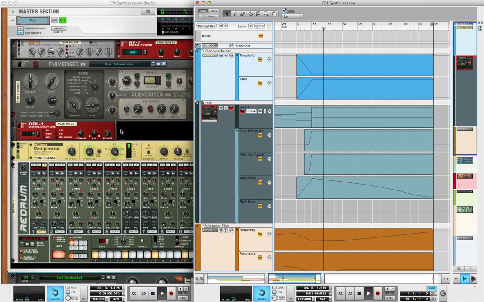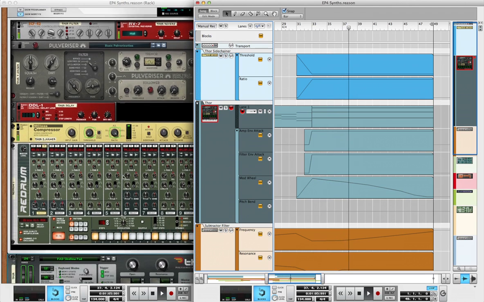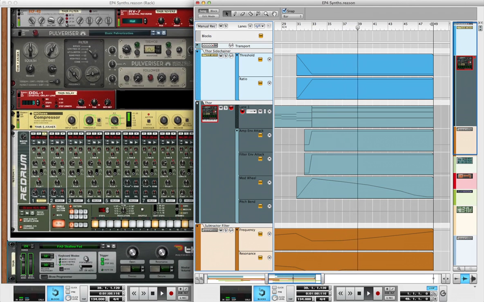And then the side chain comes in. And it kind of starts over again, but with a few different automations. Notice how it's also using the mod wheel, like I was saying before.